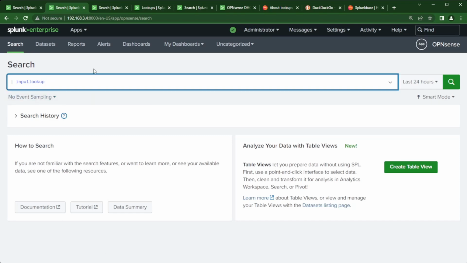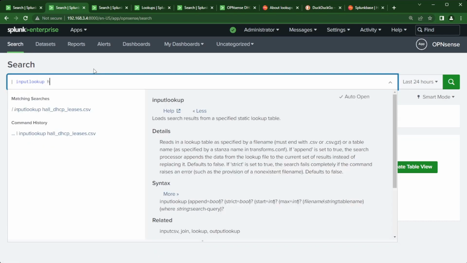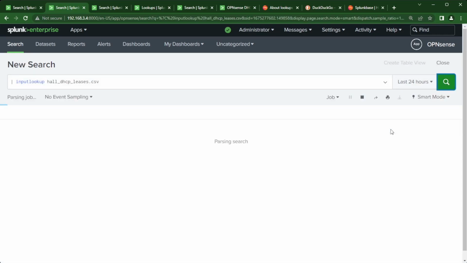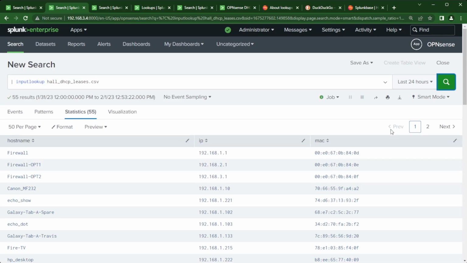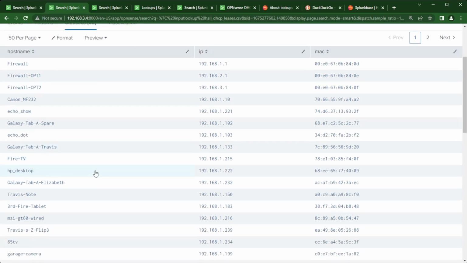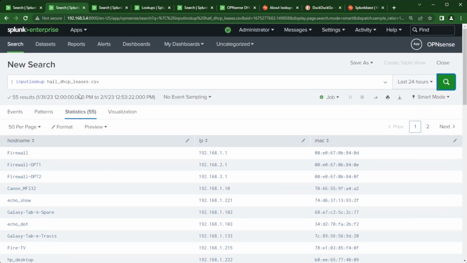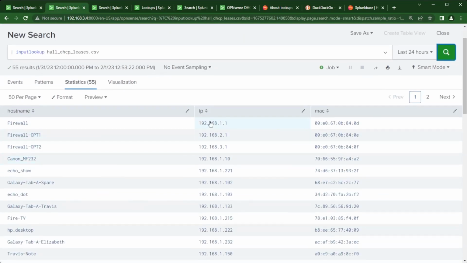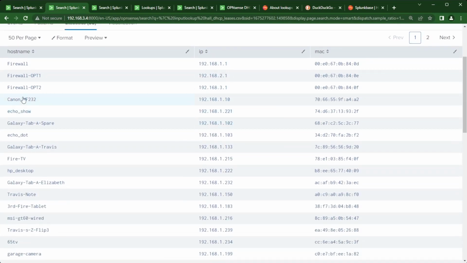So I have input lookup, and what was that? Hall. Yep, I've already got that there, so I'll just click on that and click run. All this command does is bring the data into a Splunk search so I can view it. This is a CSV file that I have uploaded, edited, and made adjustments to. And this CSV file is being used in this search to where my destination IP will go down here. If it makes a match, it outputs me the host name.